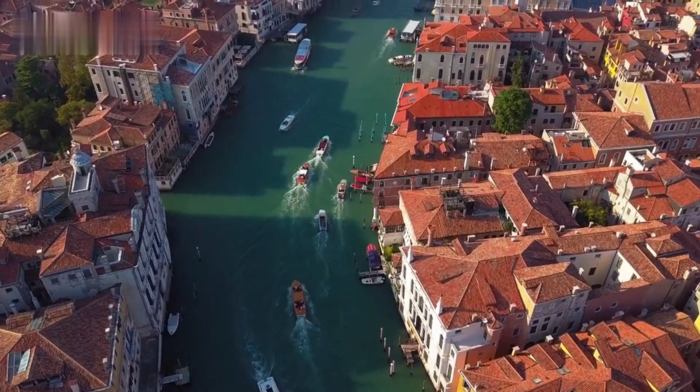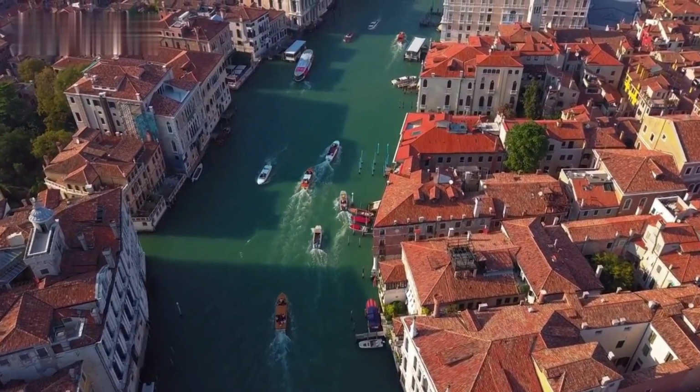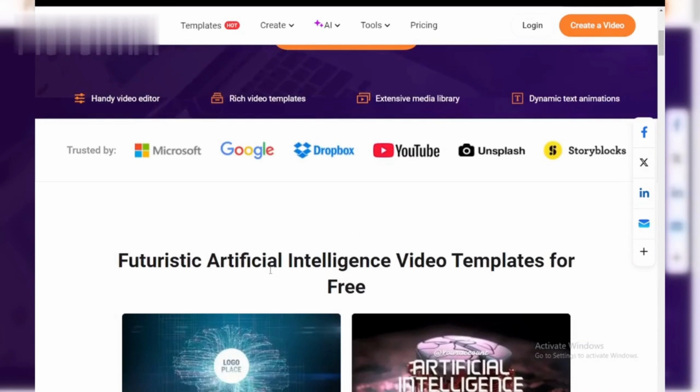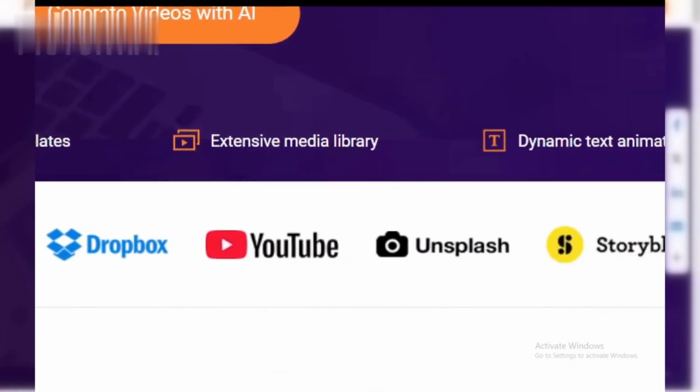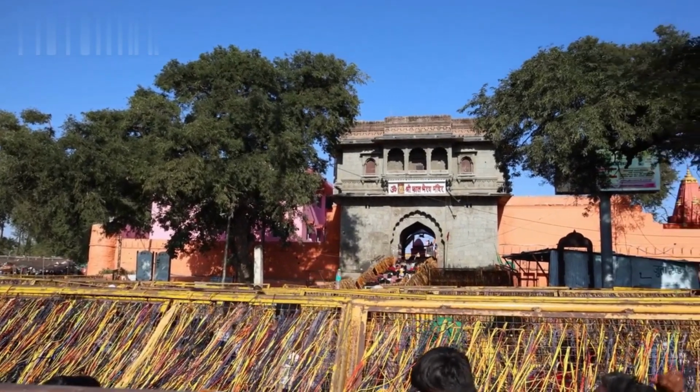Creating a documentary has never been easier, thanks to the power of AI. In this tutorial, we'll show you how to use Flexclip AI, a versatile and beginner-friendly tool to make a professional quality documentary. Let's dive in.